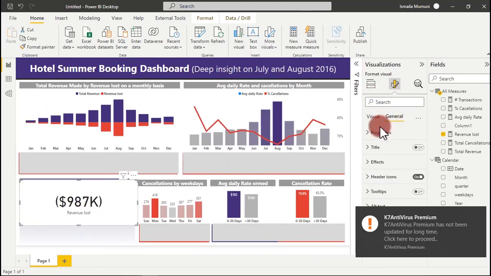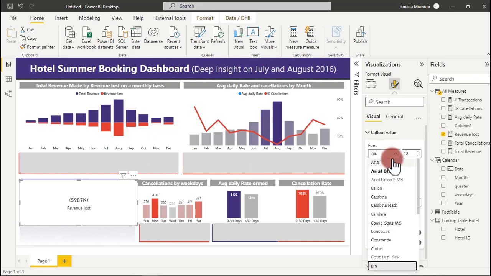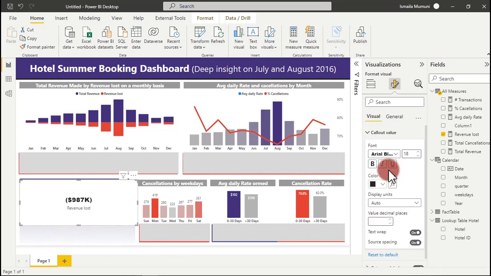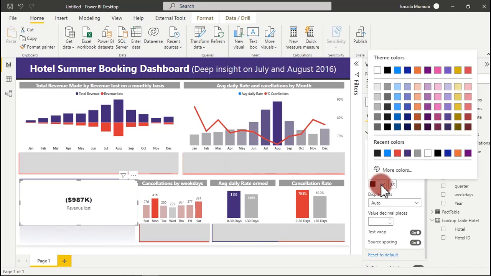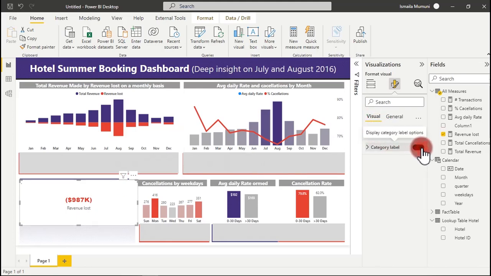So I want to go to callout. Let us go right here, and I'm going to put this one on 18, and change it from this particular font family to this one. Yeah, exactly. We want to change the color to match this because we'll actually lose this revenue. So now we can close this, and now we can turn this off.